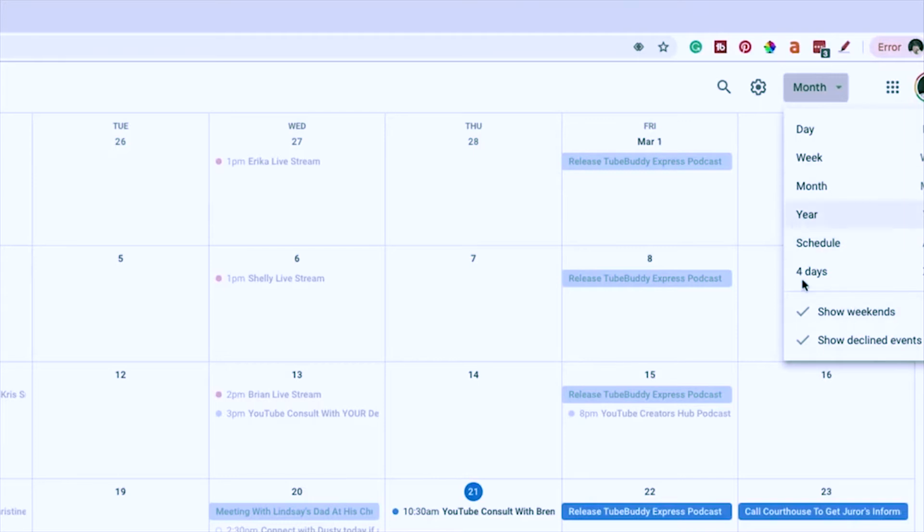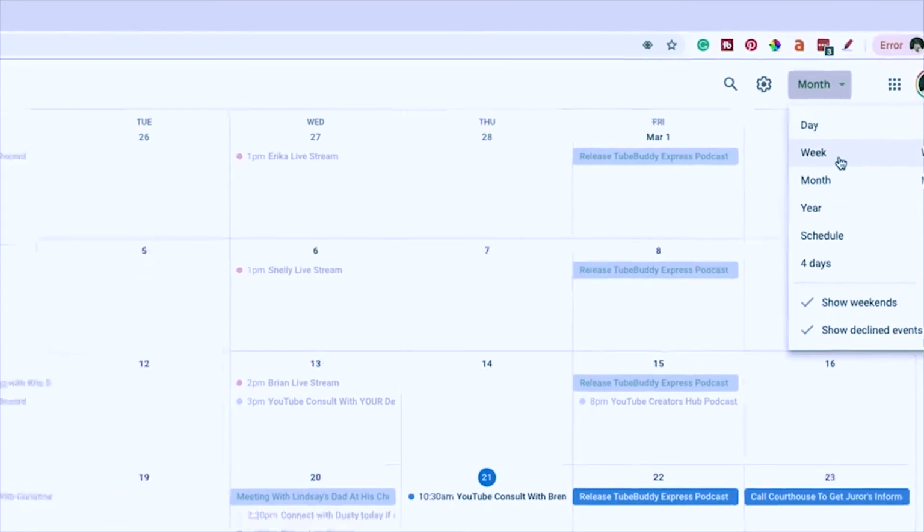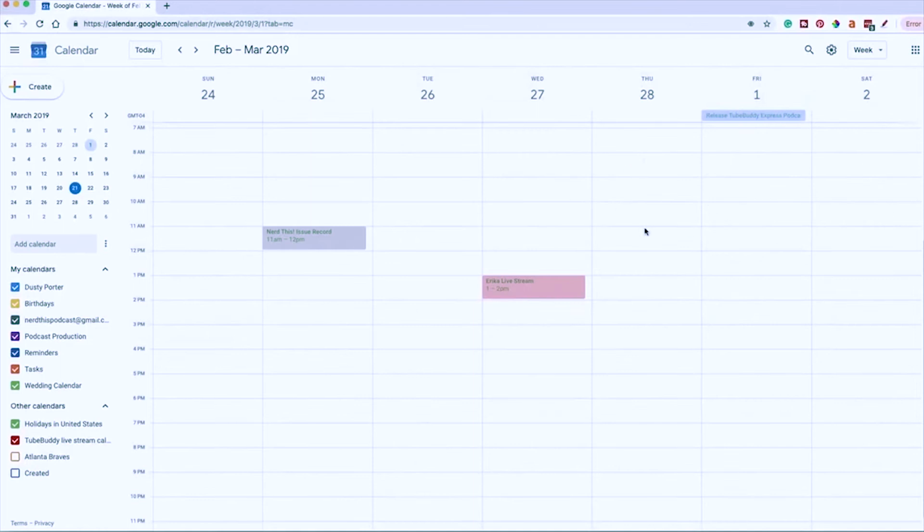Now, this is going to be how you view your calendar. If I want to view my calendar weekly, I click the weekly option here, and I can see a better breakdown of this week. So let's say it's Monday morning. I want to see what's going on this week.